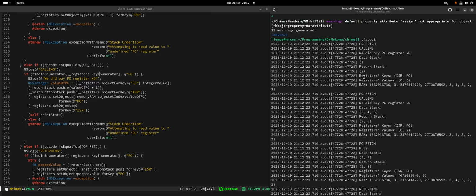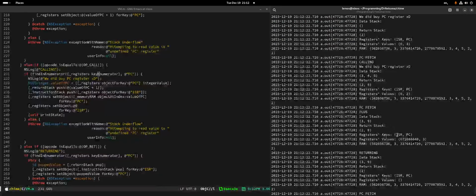So we do a call. The data stack is 3 4 5, right? So number 2 is here. That's correct. Then we do a 3 4 5, 2 8. That makes sense. We do a plus. The 4 and the 5 is gonna be 9. Then we're gonna return, which means that we're gonna pop the 8, which is correct.